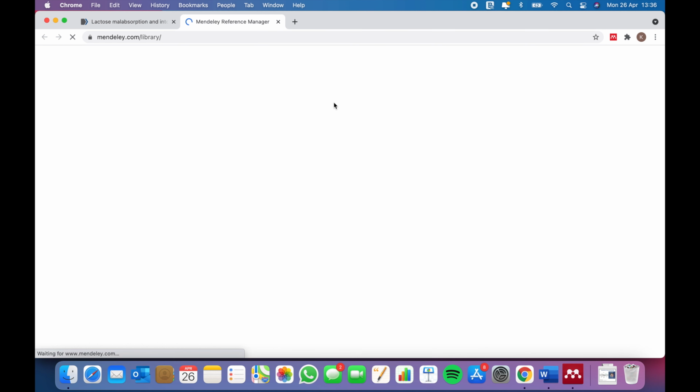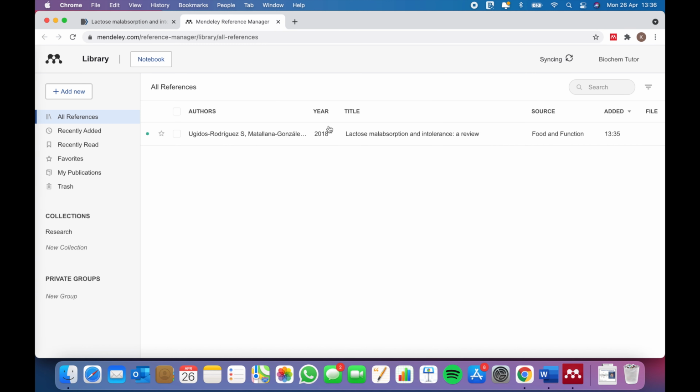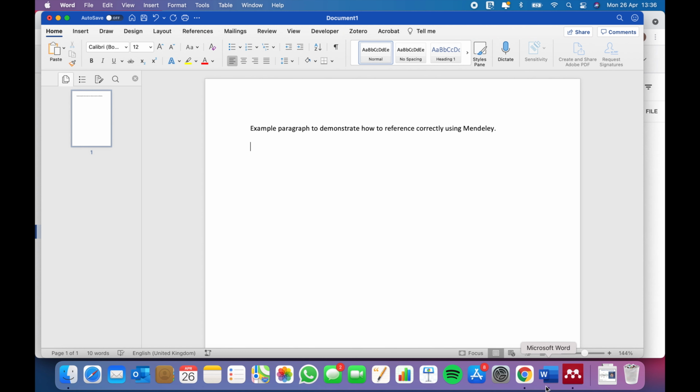You can also click View Library, which will take you to the web version of this. Similar to the desktop version, but it's just all in the web. And it may take a couple minutes to sync, but here we go. It comes under Collections, Research, and we can add a bunch of references or whatever we're looking for in this particular project. Now you can also, like I mentioned, integrate this into Word.